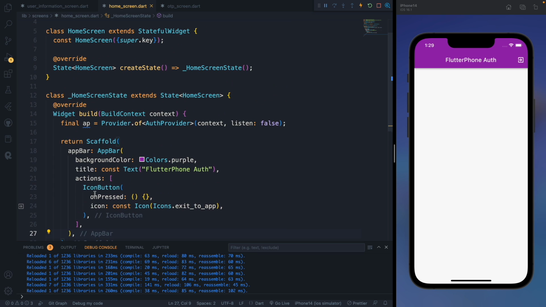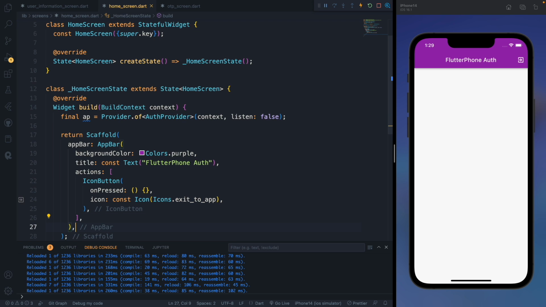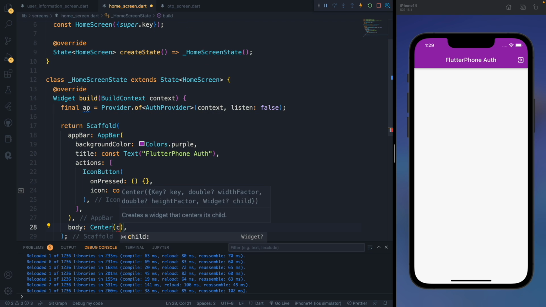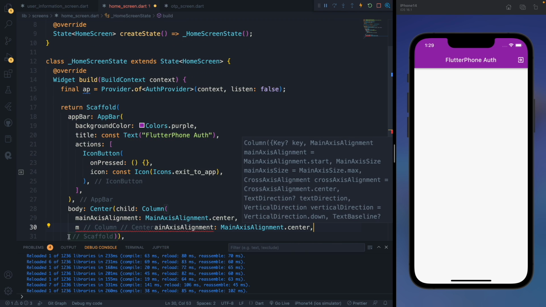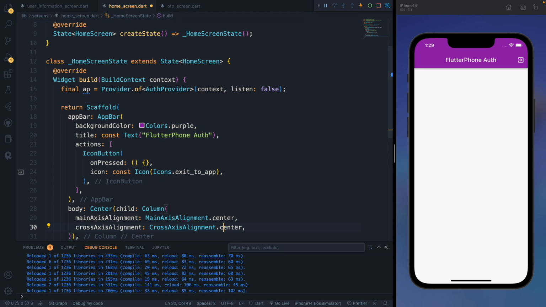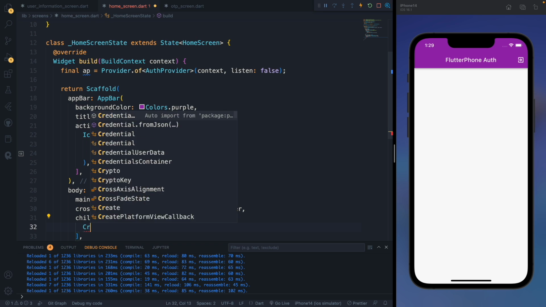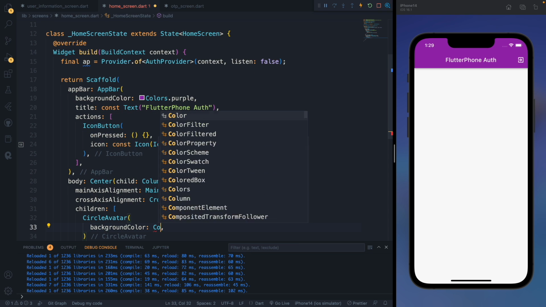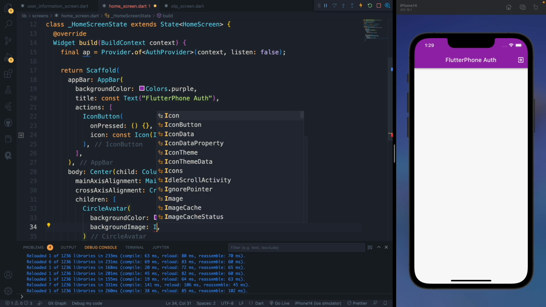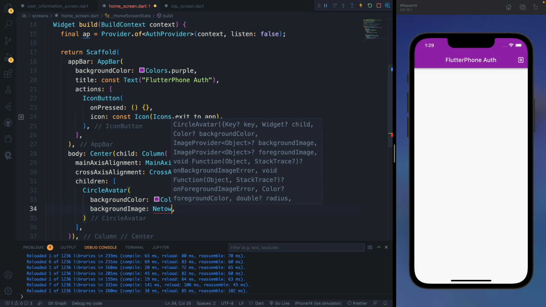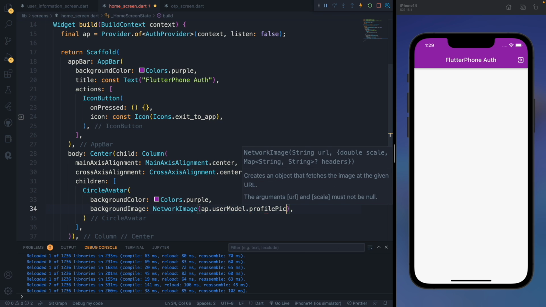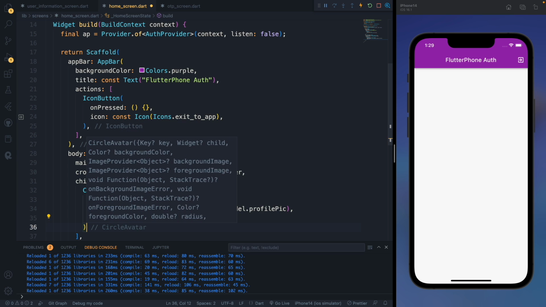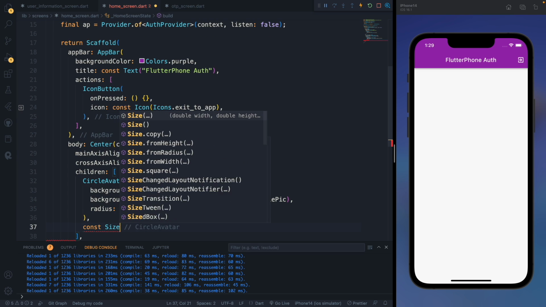and now there is one thing that we have to do. Currently, if you see, we can go to the body tag, center child, this will be column, main and cross axis can be center, children can be circle avatar, background color can be Colors dot purple, background image can be network image, and we have this user model, then profile pic, radius can be 50. Then simply we can return the text.